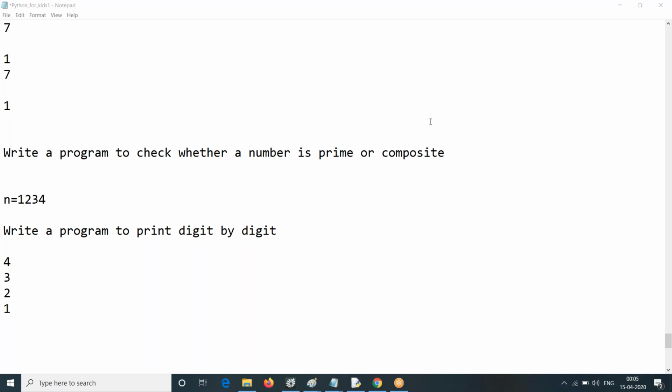One minute. Come again, Shreya. What is it? To print it digit by digit, is there another way to break it apart, or are we going to be dividing it and using the remainder thing to find each part? Yes, that's where we apply that remainder concept here.